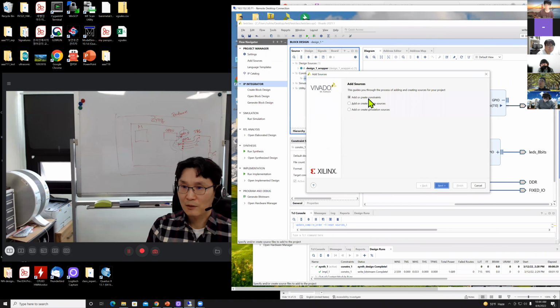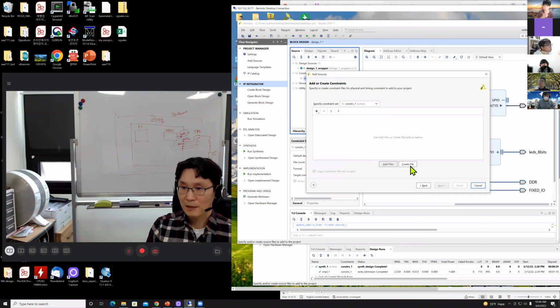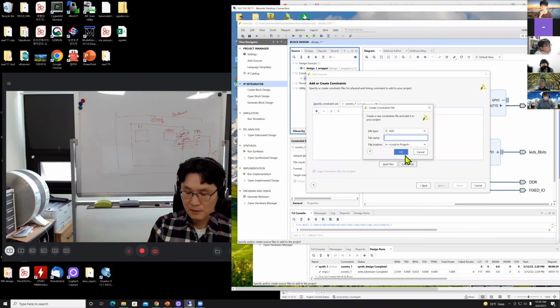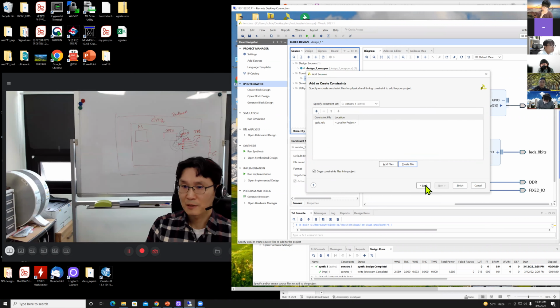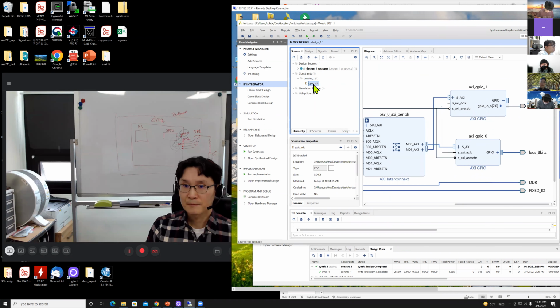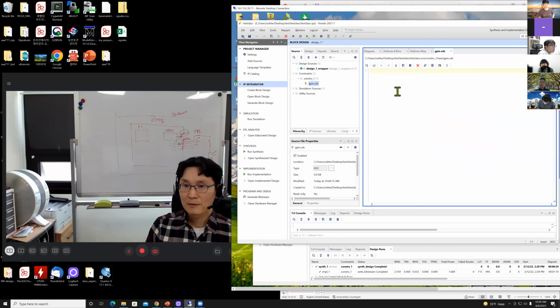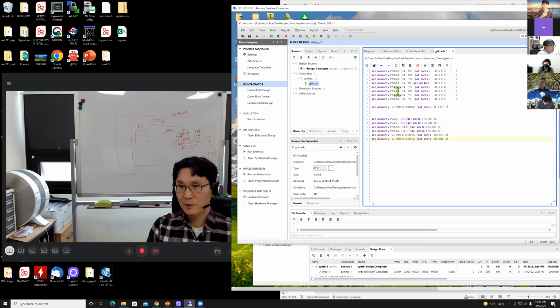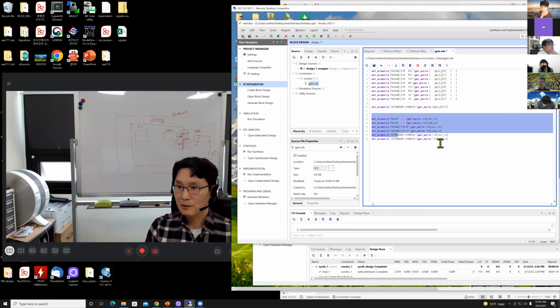Add or create constraint. Create. So name it GPIO. How about GPIO constraint? Finish. Okay. So copy and paste. The name GPIO 0, right? 8-bit. So we don't need those constraints. Let's remove it.